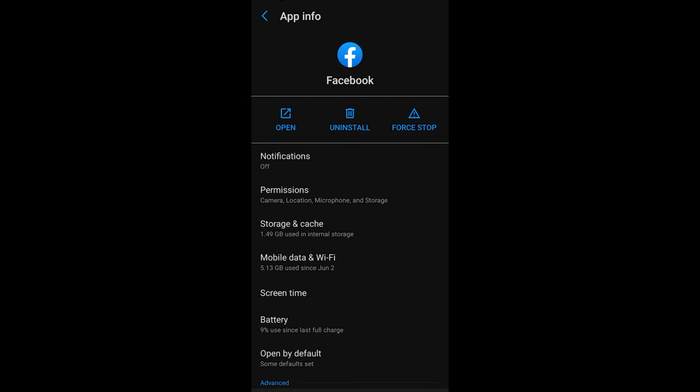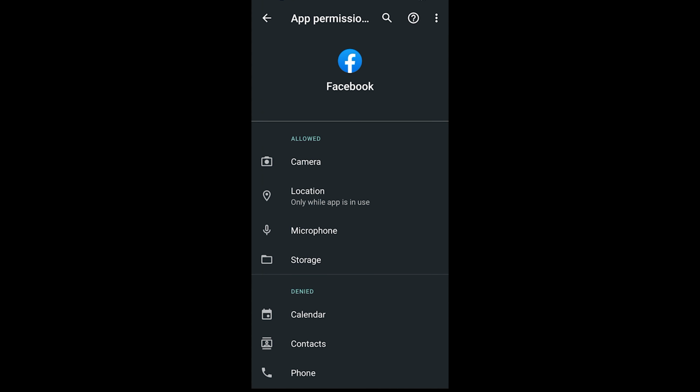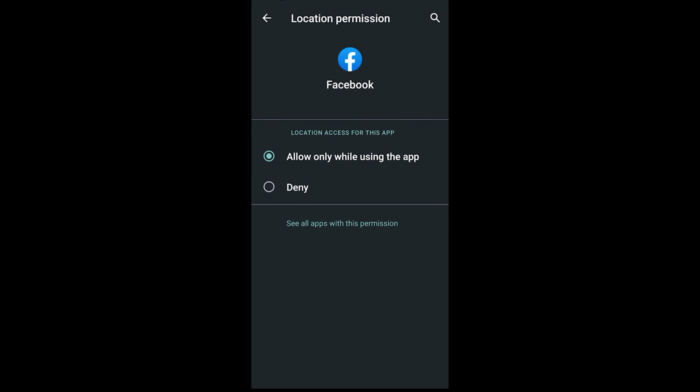After that, you click on what? Permission. So after that, you click on what? Location. So you can actually change it if you want.